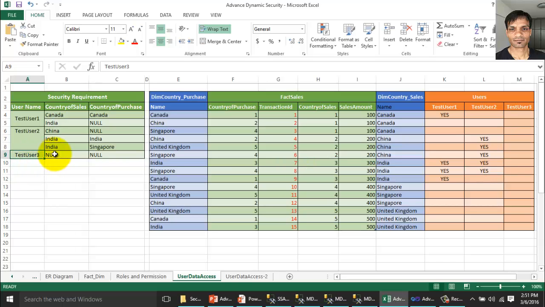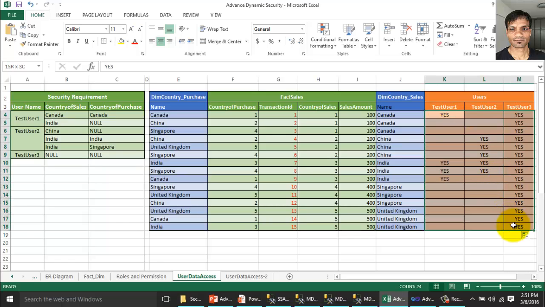And test user 3 wants to access all sales data, which means he must be able to access all this data. So we will be using this security matrix to validate our security implementation.